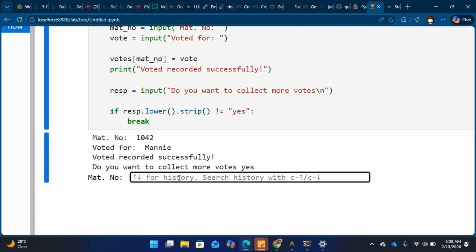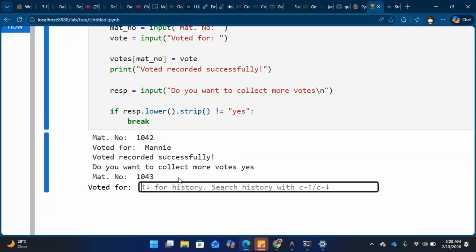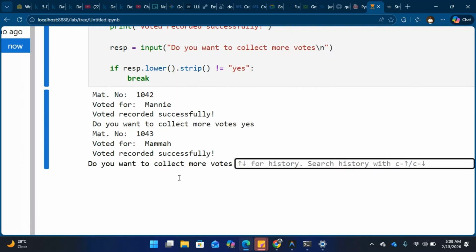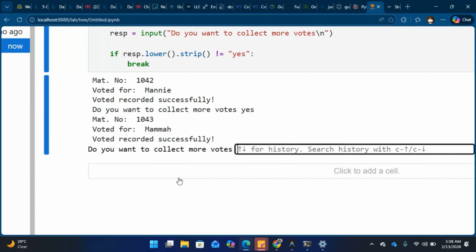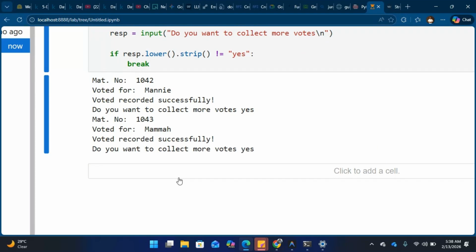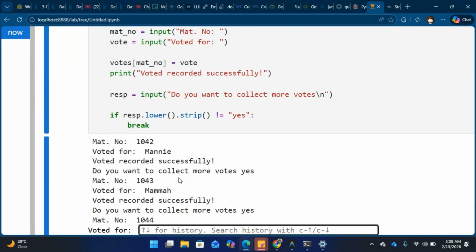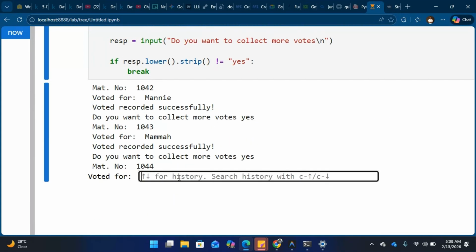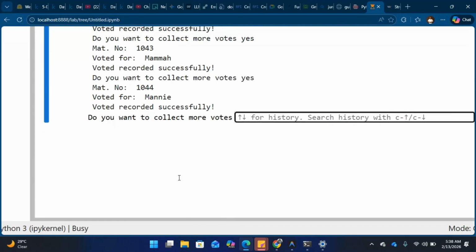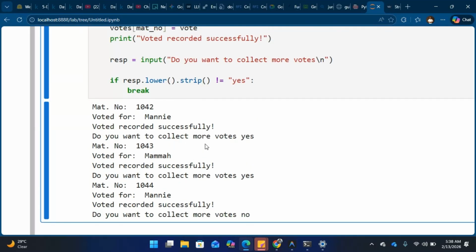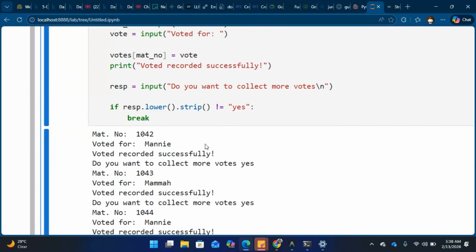So the next person, 1043, but who are you voting for? Voting for Mama, and then voted successfully. And then, just continue. Do you want to collect another one? Yes. 1044. Who even had this matric number? Who are you voting for? Let me still vote for myself. I mean, it's life. Do you want to collect more? No. Because I want to win the election, right? So it's only people that will vote for me that I'm going to be taking in.